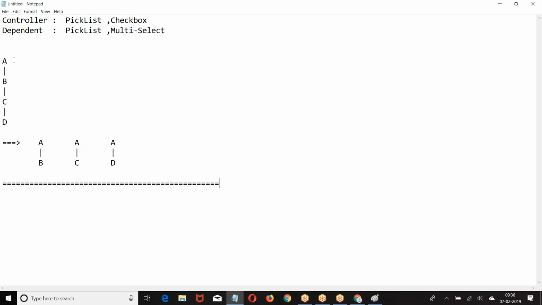Now suppose we want A controlling B, and at the same time B controlling A. Not accepted. Loops are not accepted. I hope you are good with this point. Let us go to the next concept. I hope everybody is good with this concept. Yes?